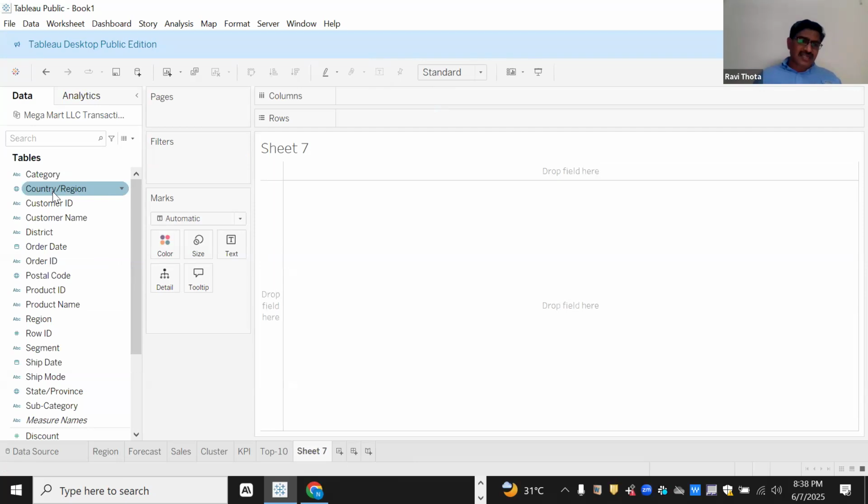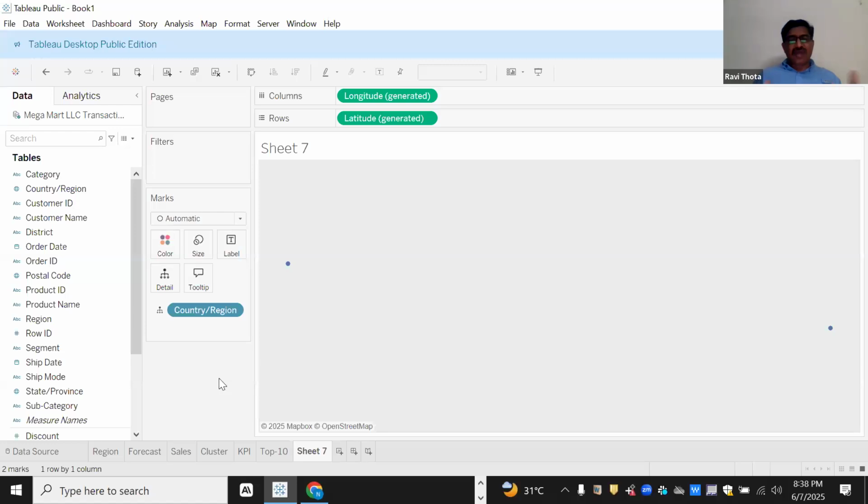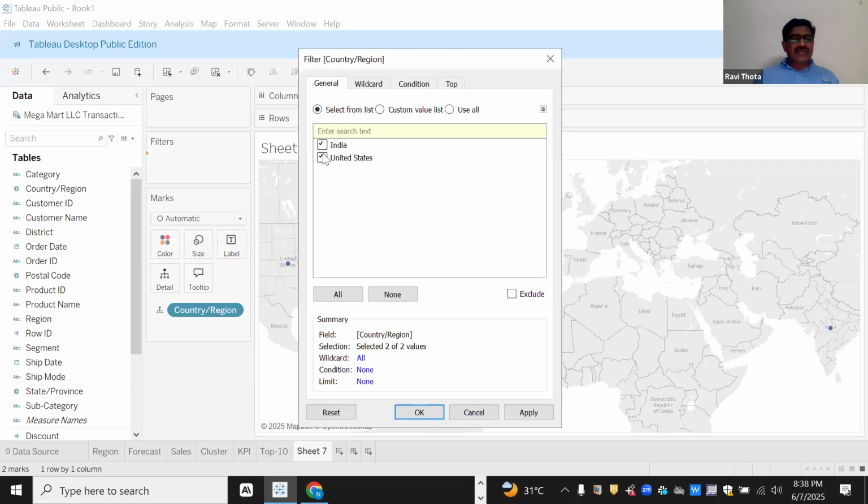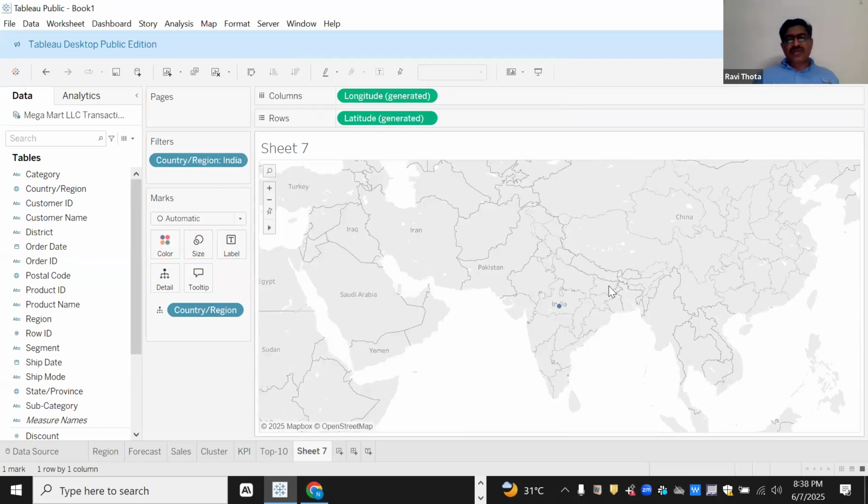It is automatically taken. Double click this country and region. See, this map has come. And I wanted to put only one country here for better review's sake. Just drag this into the filter like how we did it in the previous one. So I just wanted to show India. So I have selected India. So I'm working only on India right now.